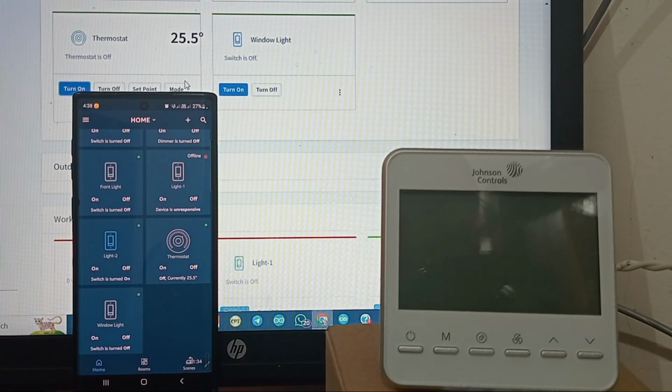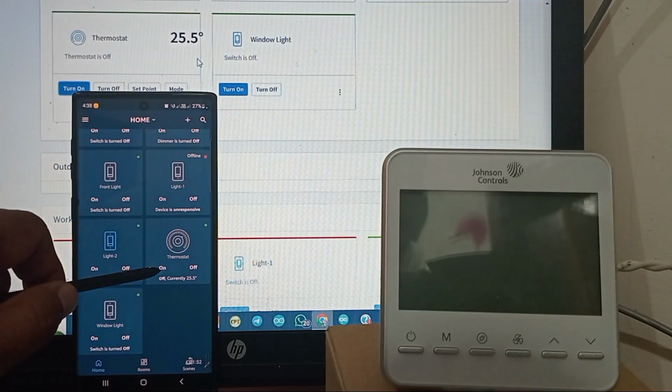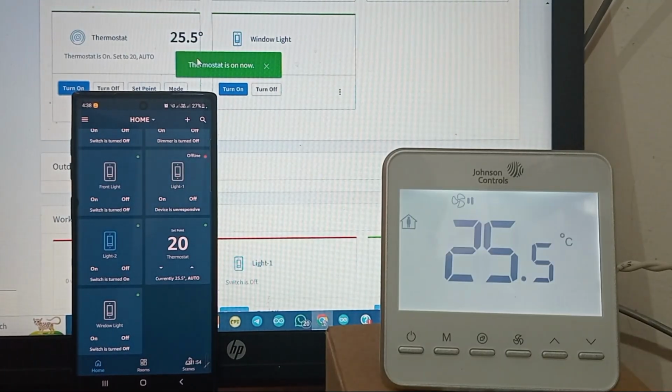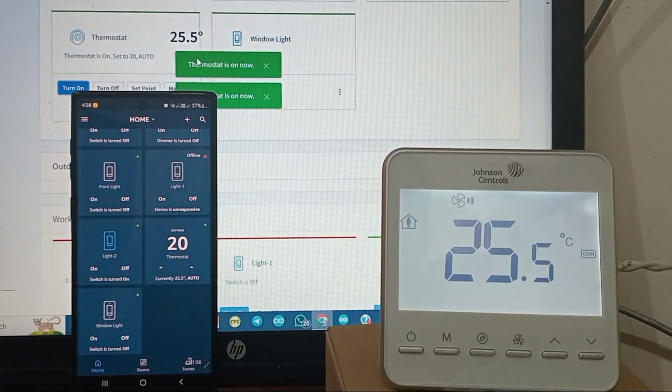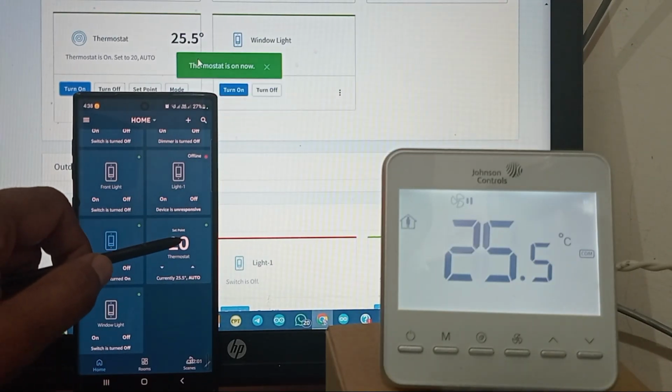This is the demonstration of MODBUS Thermostat integration to mobile app. I am using Synric as the IoT platform. All the available parameters from the thermostat will be available in the application as well as the computer dashboard. Now I am switching on the thermostat. Now the thermostat is switched on. We can tap it here to enter into the thermostat menu.